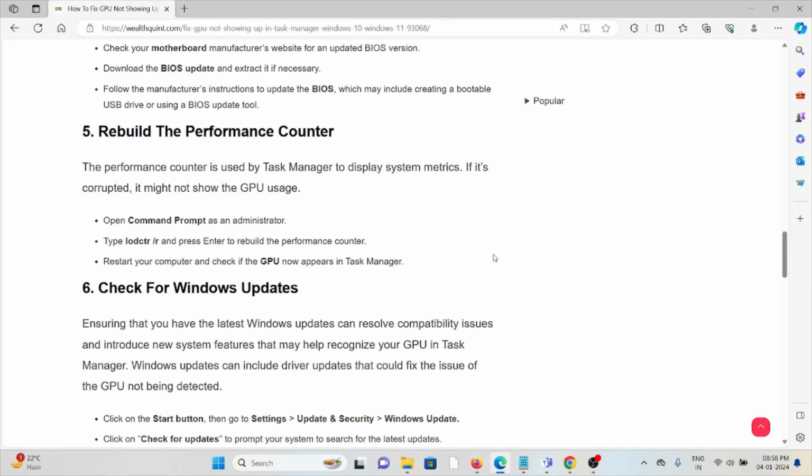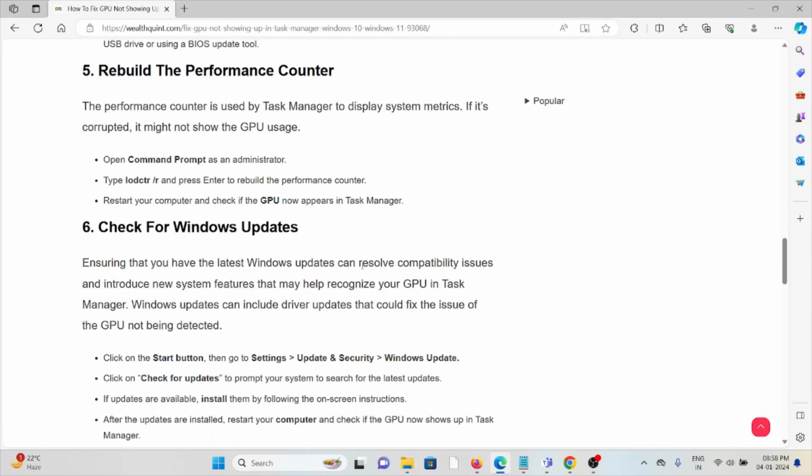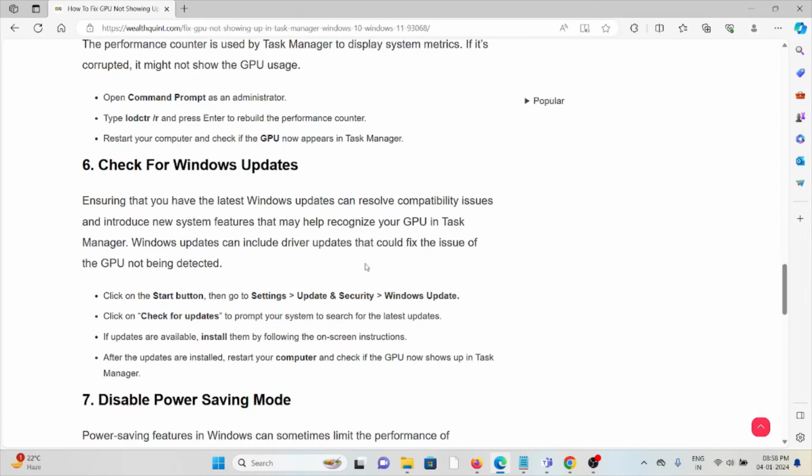The fifth method is to rebuild the performance counter. The performance counter is used by the task manager to display the system metrics. If it is corrupted, it might not show the GPU usage. Open the command prompt, type this particular command, restart your computer and check whether the GPU now appears in the task manager. The sixth method is to check your Windows updates.